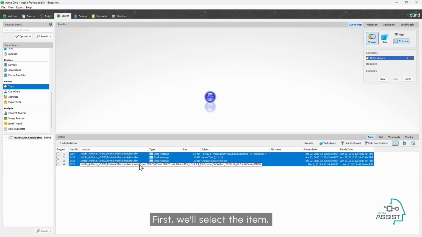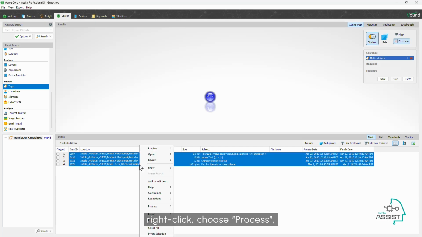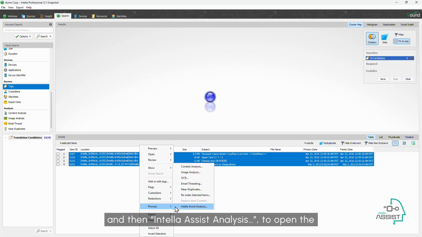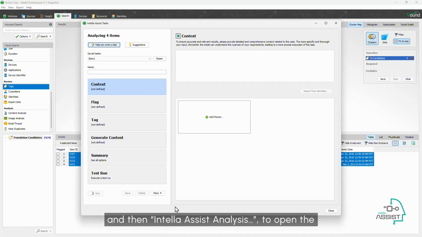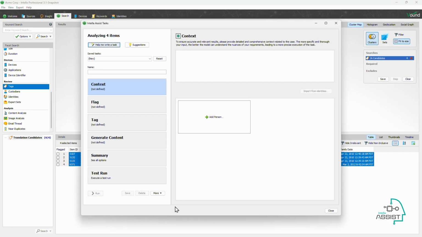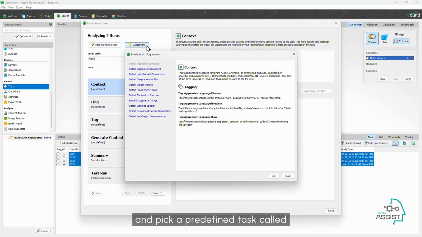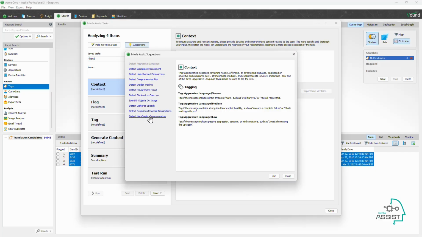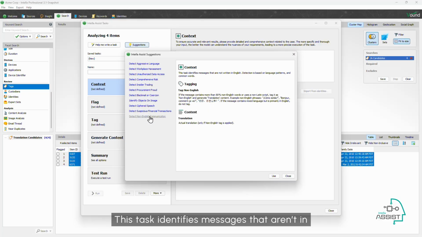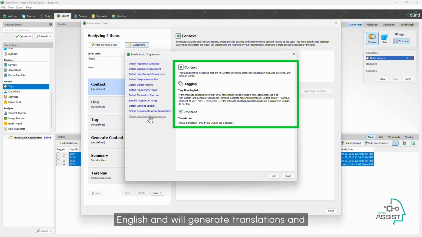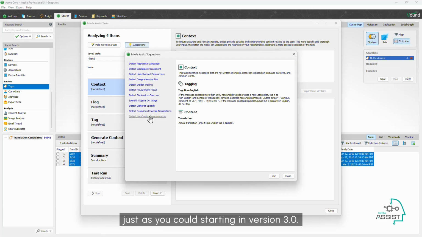First, we'll select the items, right-click, choose Process, and then Intella Assist Analysis to open the Intella Assist Tasks window. Next, we'll click the Suggestions button and pick a predefined task called Detect Non-English Communication. This task identifies messages that aren't in English and will generate translations and show them in the Tasks tab, just as you could starting in version 3.0.